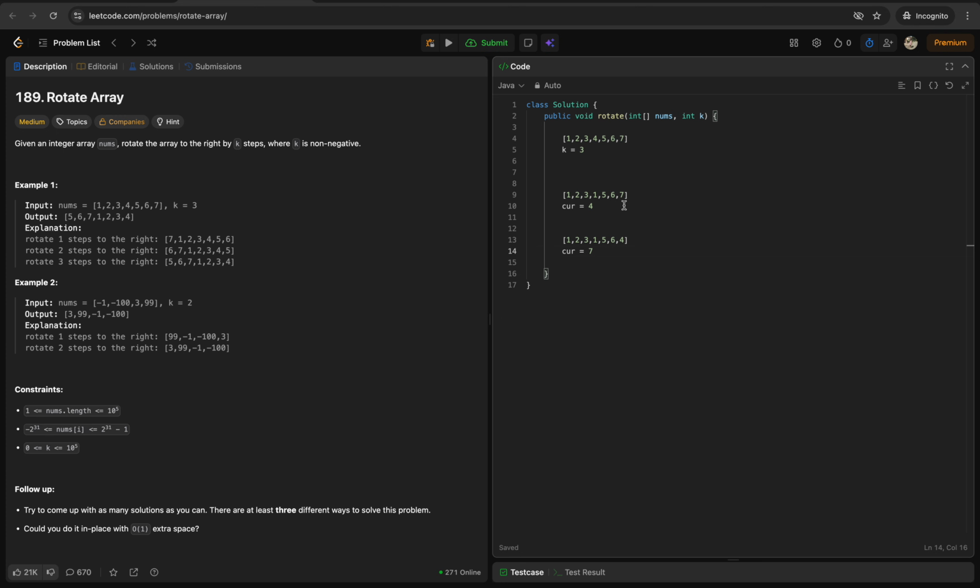Now we have to move 7 to its correct position, so this is at index 6 plus k, so 6 plus 3 is 9 modulo 7. 9 modulo 7 is 2, so the correct position of 7 is index 2. So now it will become 1 2 and this is index 2, so 7 1 5 6 and 4. Now again we will update current, because we will miss 3, so we'll update current as 3 because we have replaced 3 with 7.